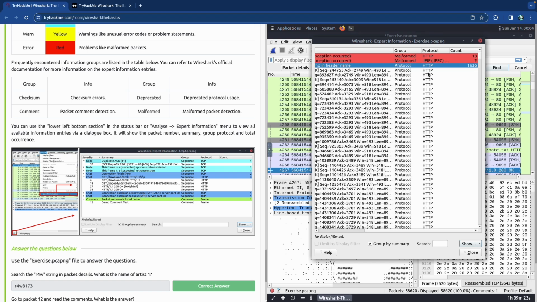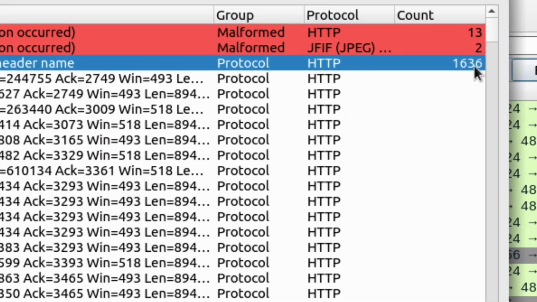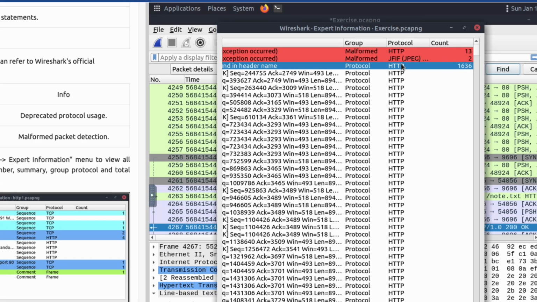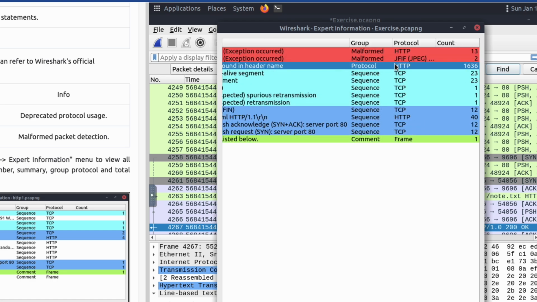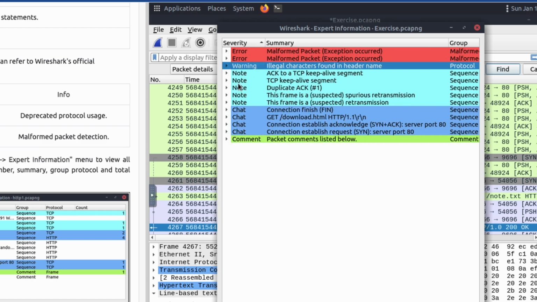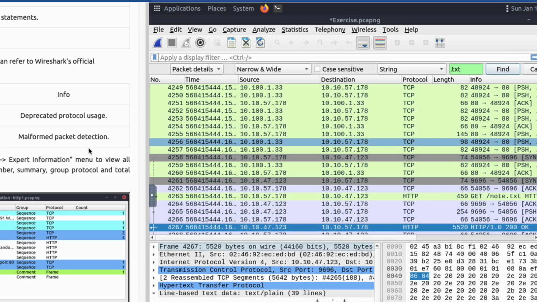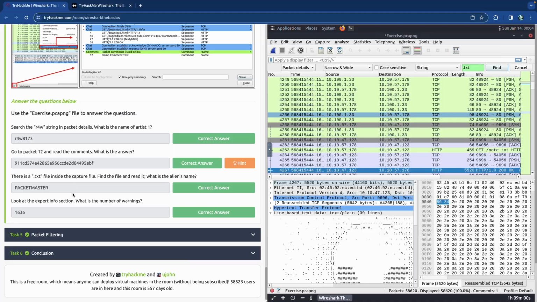Oh, there you go. It's actually at the very end of it. So the count is right there: 1636. That's the number of warnings. So you didn't even need to go through the entire list. If you just go to the end, it shows you the count and the number that is associated with whatever is under this section. So the number of warnings under expert information is 1636, and we got that as well.